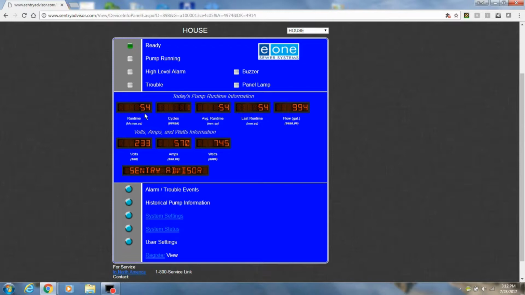So I can see that pump runtime, this is based off today's pump runtime information, has been 54 seconds. We've only cycled one cycle. Average runtime, obviously, in that case is going to be the 54 seconds, and based off our flow rate, that's 9.94 gallons that it has pumped out today. More important information is down here. We're going to see that we're currently supplying this panel with 233 volts, which is good. Last time the pump ran, we were at 5.7 amps. Again, that's a good thing, and that was 745 watts, which is definitely a good thing.